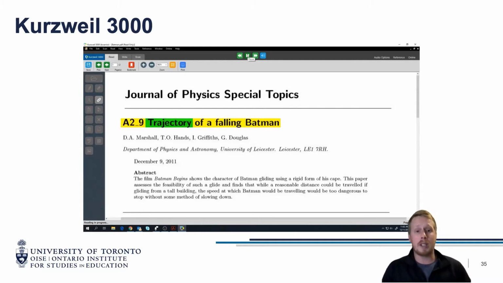And when you go to read the text back to you, it also highlights and tracks which word is being read, which makes it really easy to follow along, whereas a lot of the other screen readers won't actually track the text at the same time. So that's a feature I really like about Kurzweil 3000.